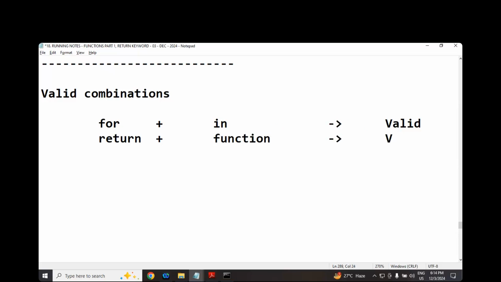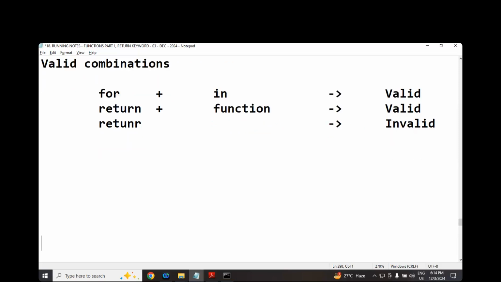This one is what exactly, sir? Valid. Daniel, I will write only return, no function: invalid combination. What exactly, sir? Invalid. First, before entering into the topic, you should have an idea what is a valid combination and what is an invalid combination, which really boosts your learning actually.